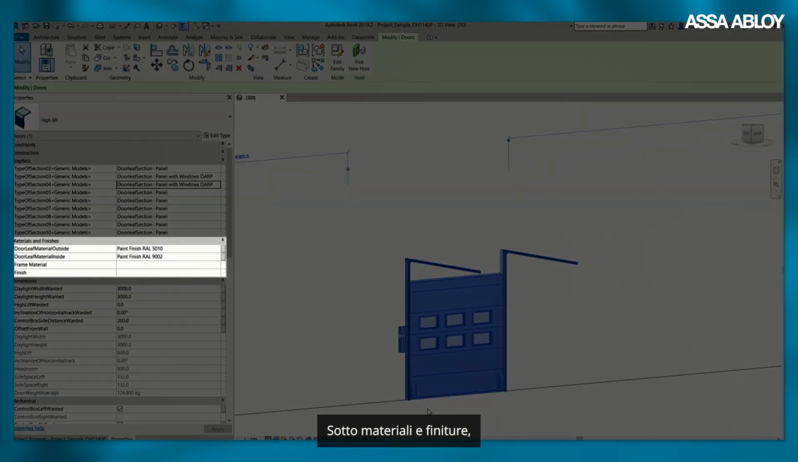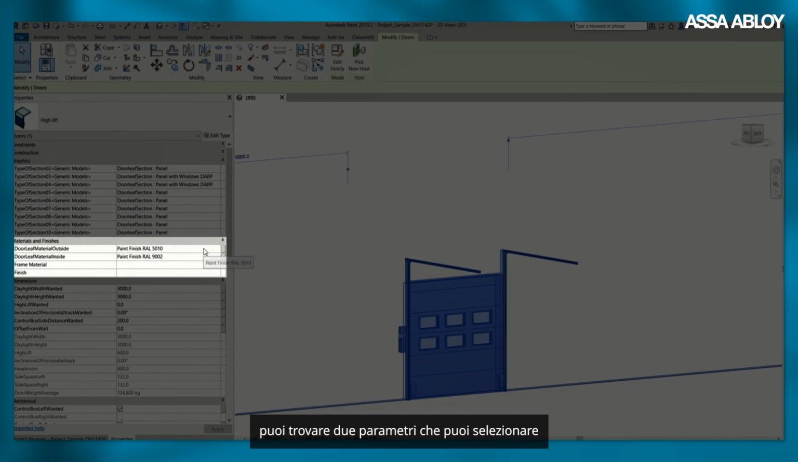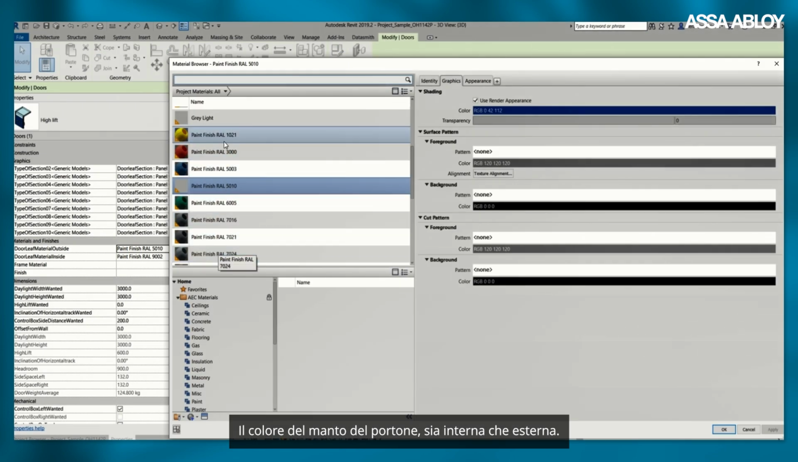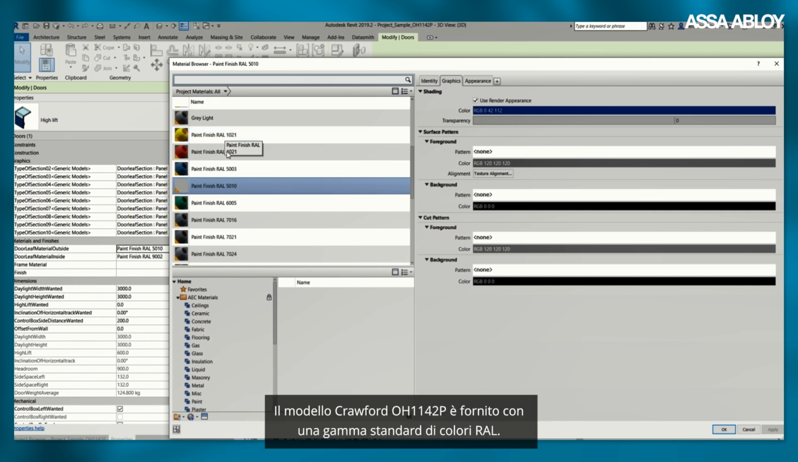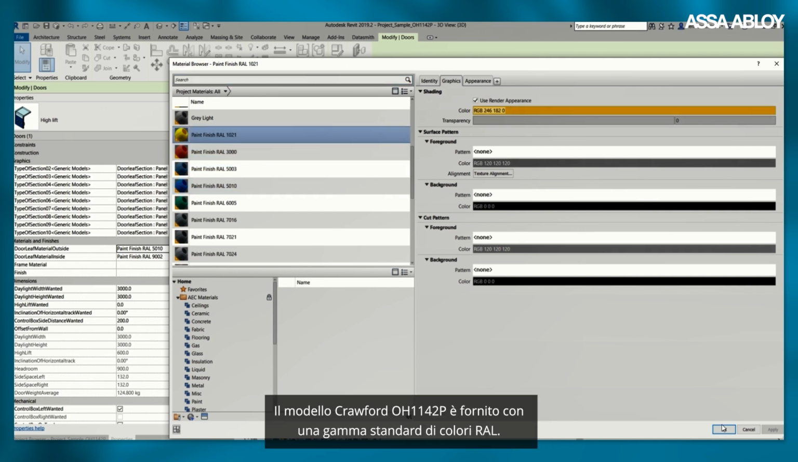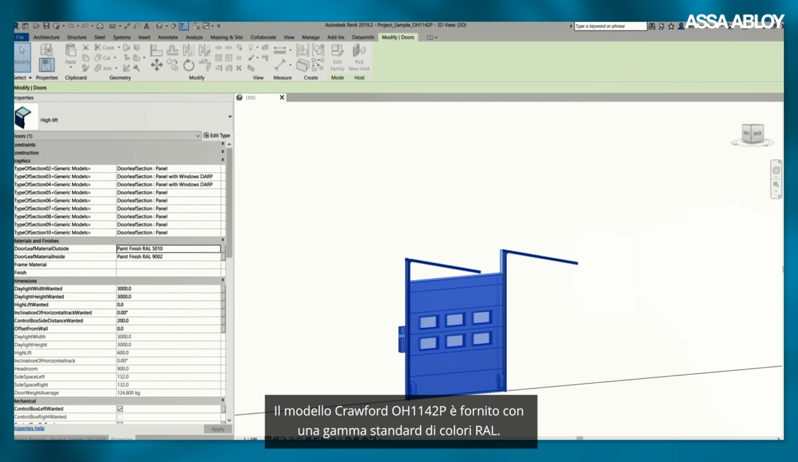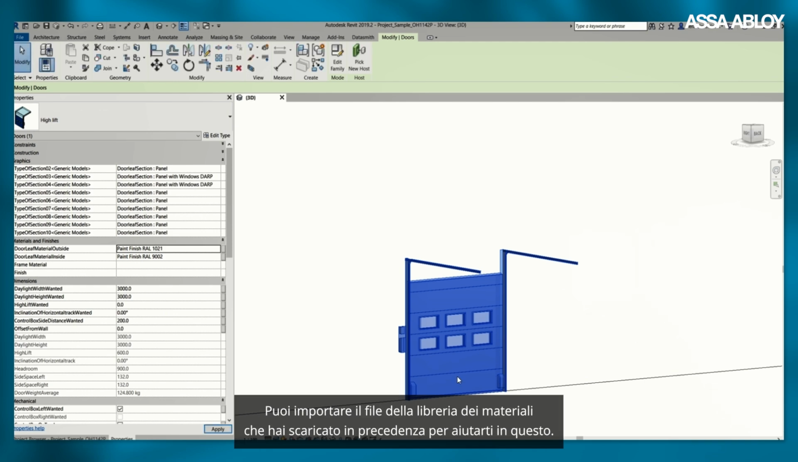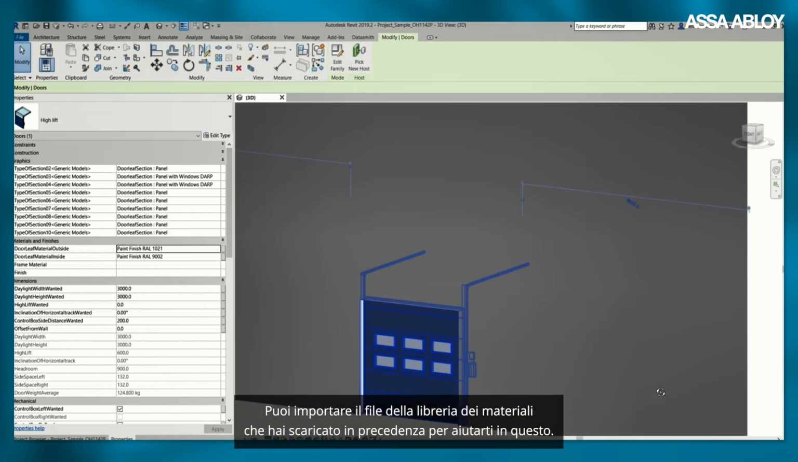Under Materials and Finishes, you'll find two parameters where you can select the color for the inside and outside door leaf. The Crawford OH1142P comes with a standard range of raw colors. You can import the material library file that you downloaded before to guide you on this.